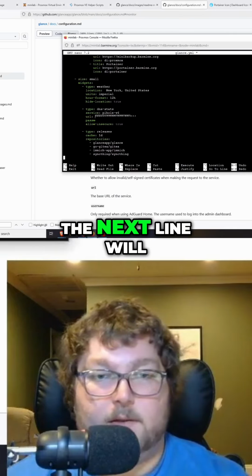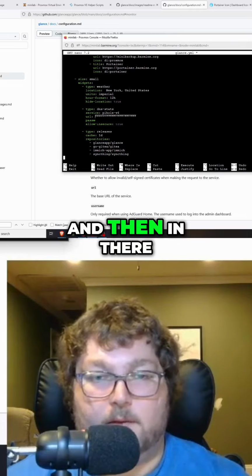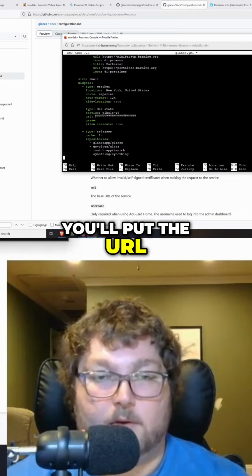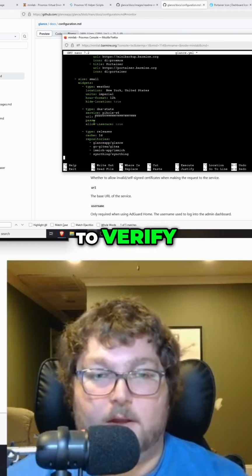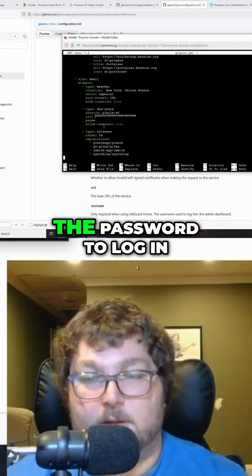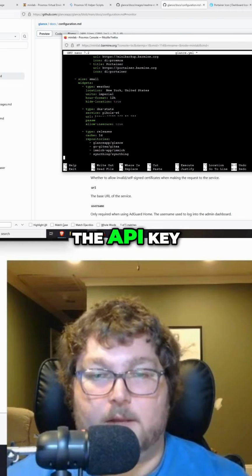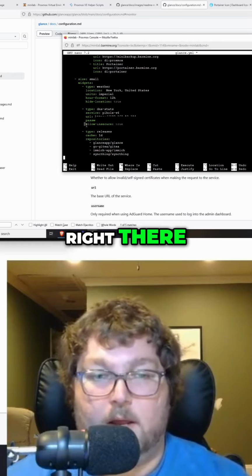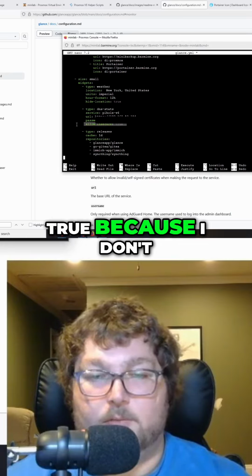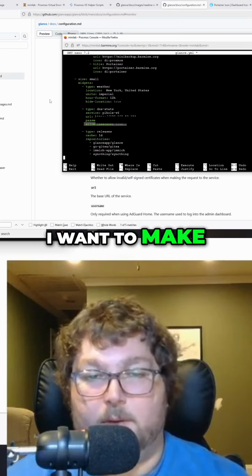The next line will be URL, and there you'll put the URL or the IP to your Pihole. It's going to need HTTPS to verify, and then the password isn't going to be the password to log in. It's going to be the API key. So I'll blur out my API key, but you would put in yours right there. And I did allow insecure true because I don't have a cert and I want to make sure it connects.